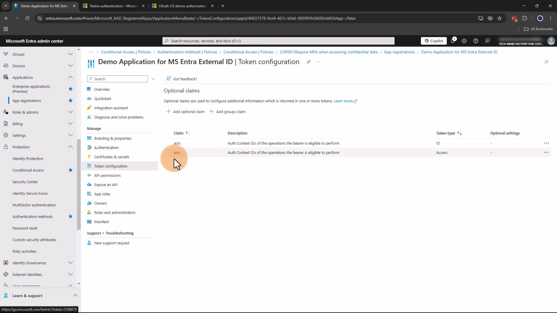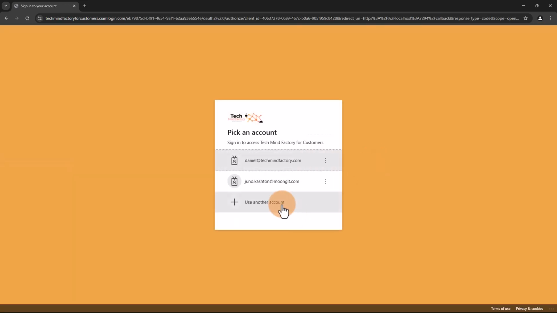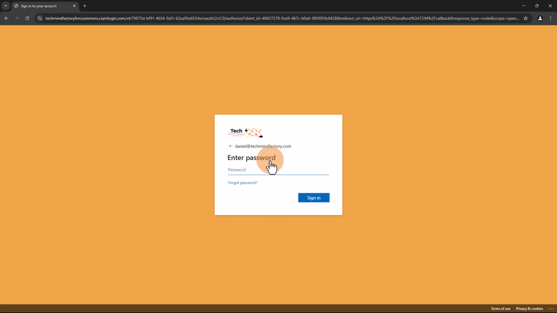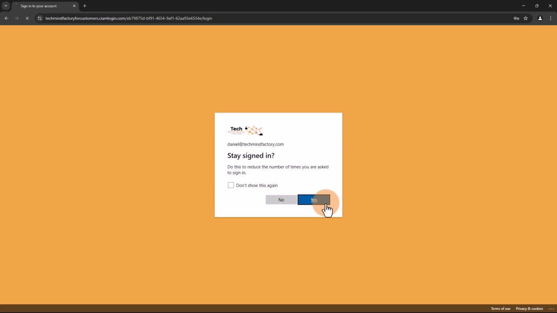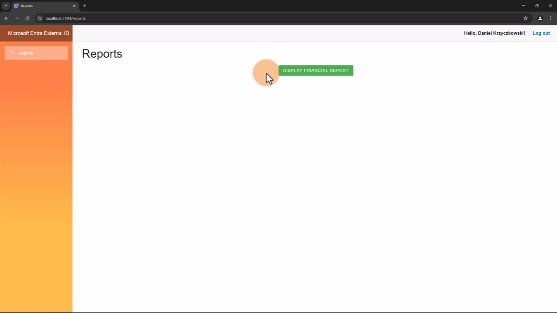So I have to add this claim here, and now let's see what's happening on the application side. So here is my Blazor web application again. I'm clicking the login button, and this time please note that I am not using MFA here. I'm only providing my password. I'm authenticated successfully and redirected back to the application. No MFA. And now I want to access reports and this financial report here.